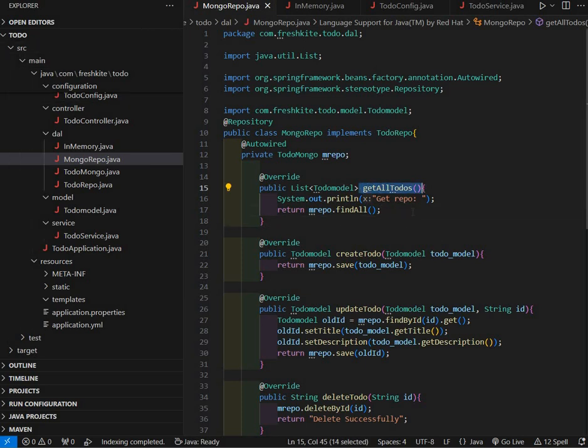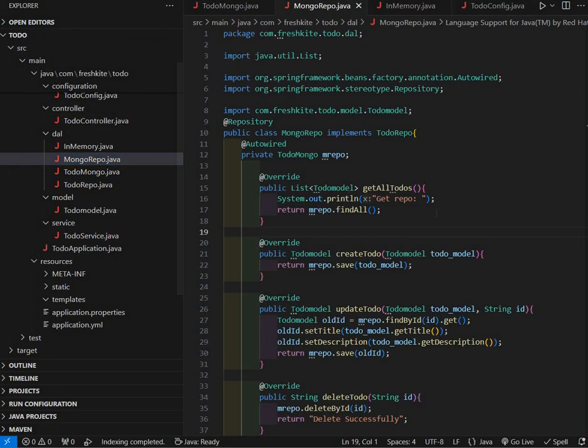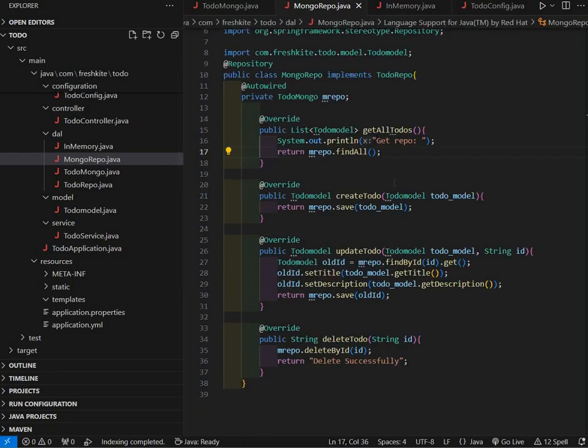Get all todos: find all. The mRepo indicates the ToDo Mongo repository that can be auto-wired, which returns all the values of the list. Next, create todo can create the ID, title, description, and then save it to the Mongo repository. That's why we're using a create todo method.